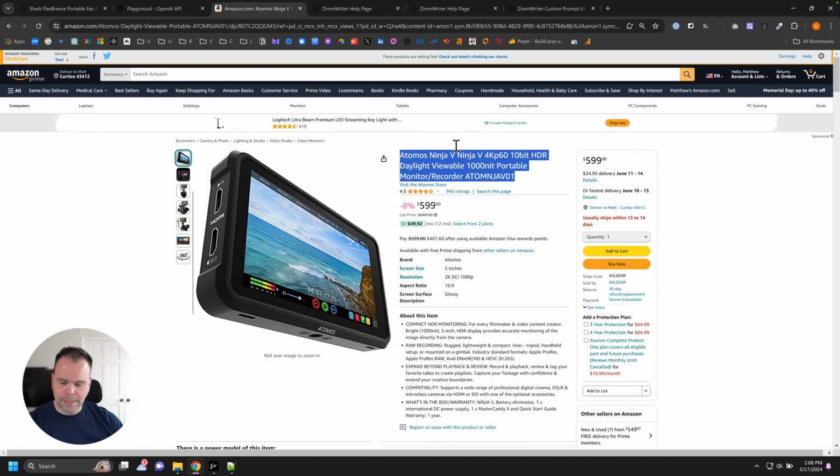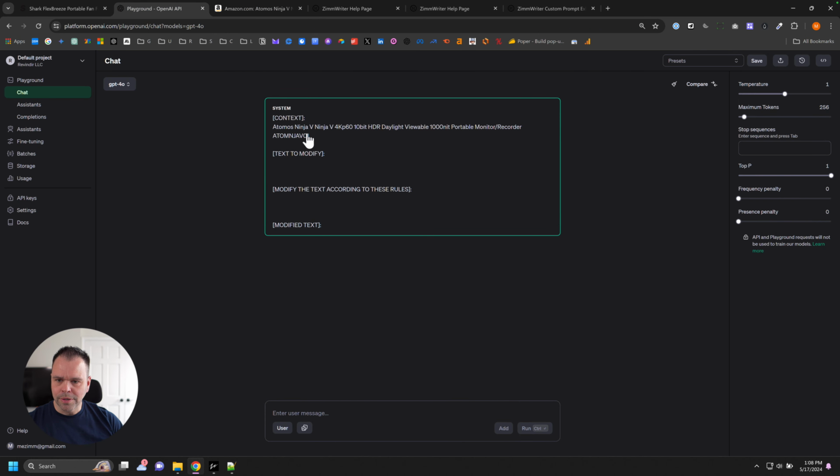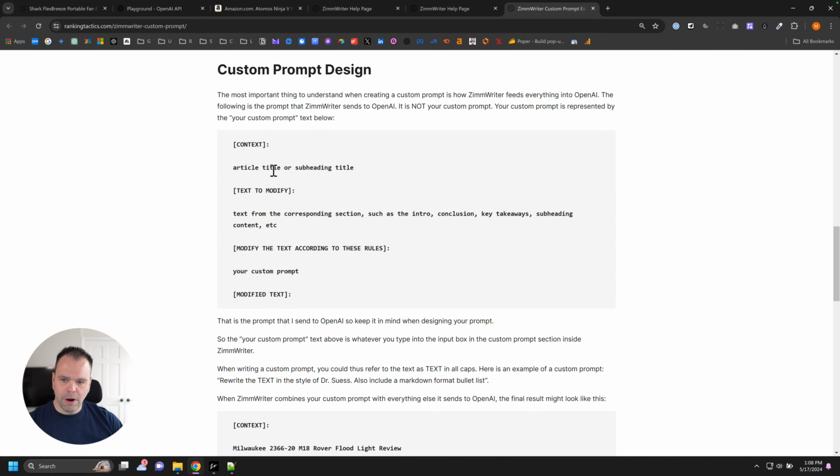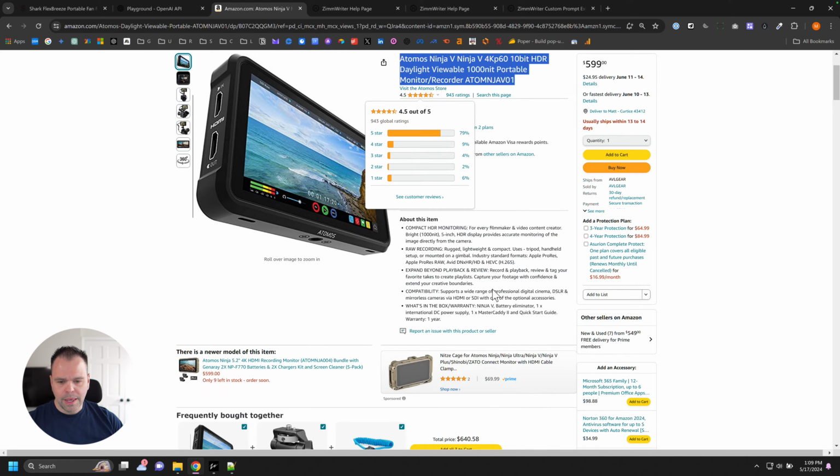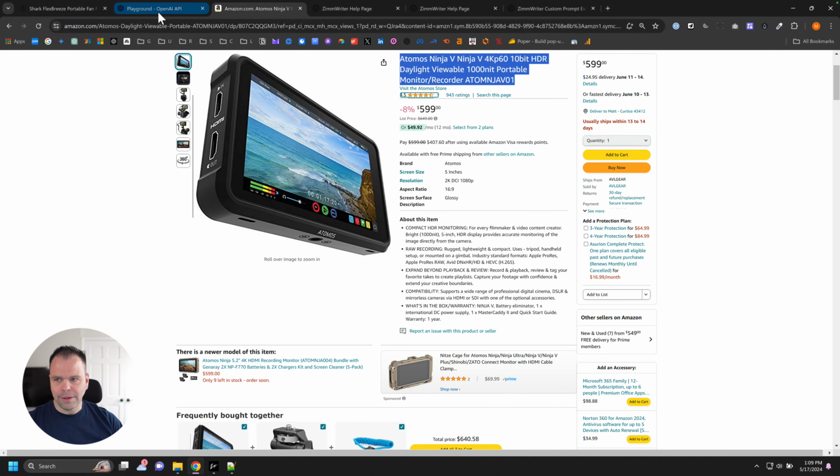So I'll take the product name and put it right in here. Again, the context for a custom prompt is always going to be the article title or the subheading title, which in the case of scraping would be the product title. And then we need the product details as summarized by ZimmWriter from the URL.